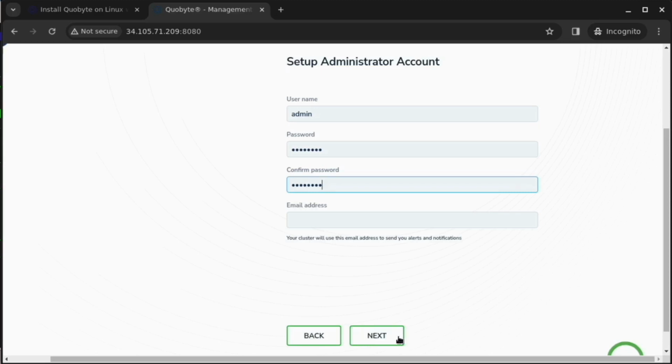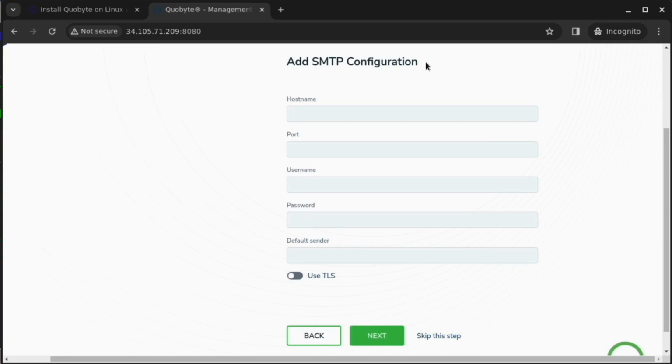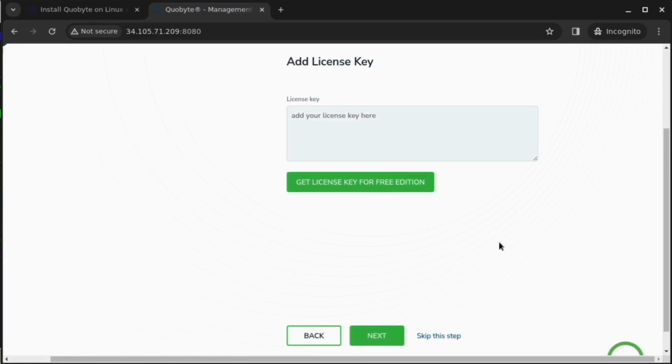In the next step, if you don't plan to set up X509 certificates, you can configure which machines are allowed to join the Quobyte cluster as servers. We will skip this step for this video. You can also set up an SMTP server for email notifications. If you are installing Quobyte for a production setup, we highly recommend you do this, but we will skip it for now. The last step is to provide a license key. You can skip this step, as you automatically get a 7-day trial. If you want a free license, you can sign up for a free Quobyte account or contact us at support@quobyte.com.